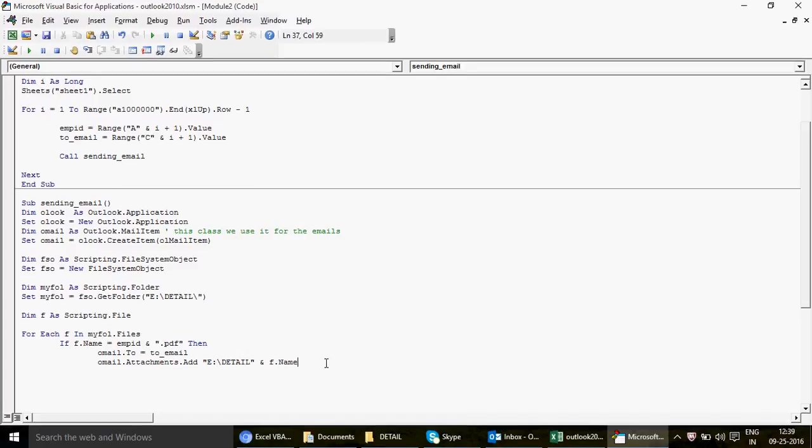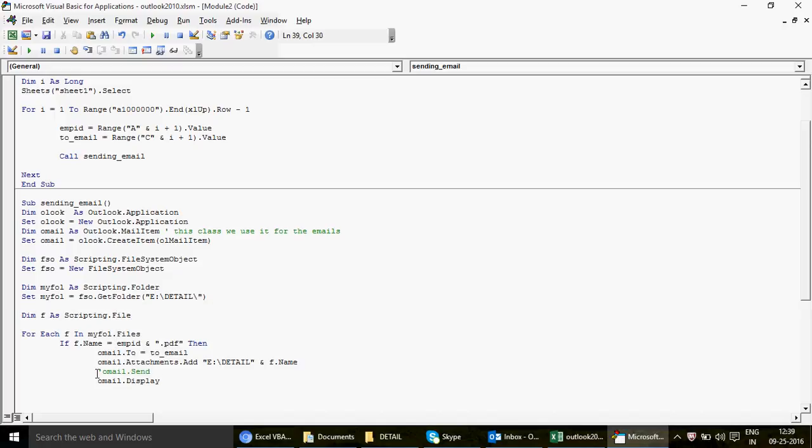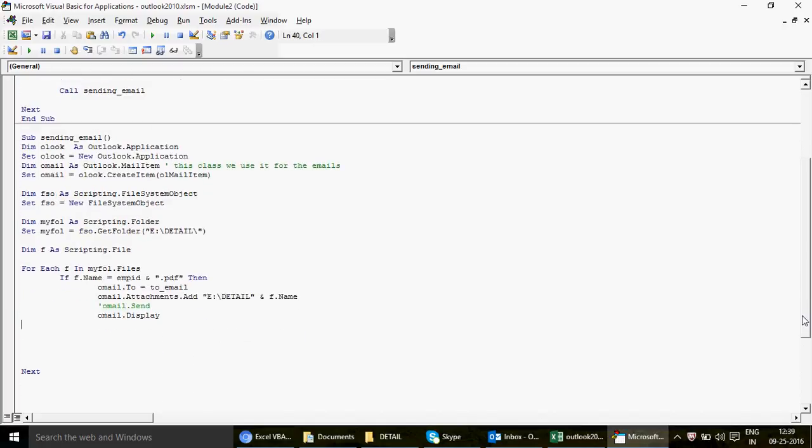Then the next thing you can do is write OMail.send if you want to send it, but I don't want to send it because first I would like to have them displayed. So you can comment that out, but if you want to send, you can remove the display line and use .send. Else we don't want to do anything. So this is the code we have prepared, and now let us go ahead and check.